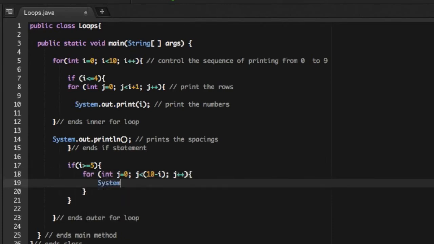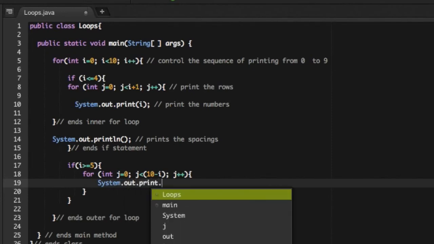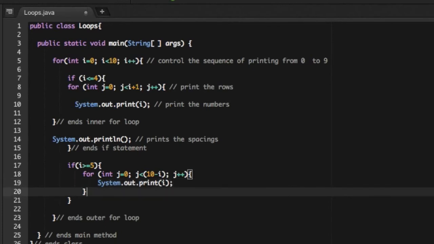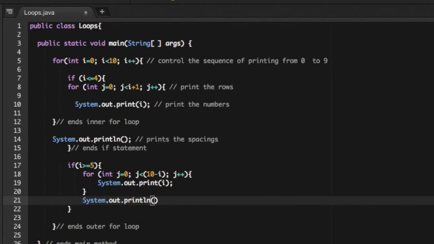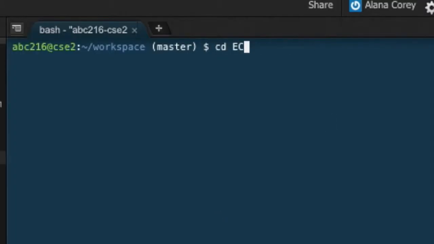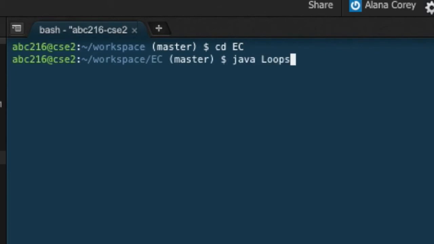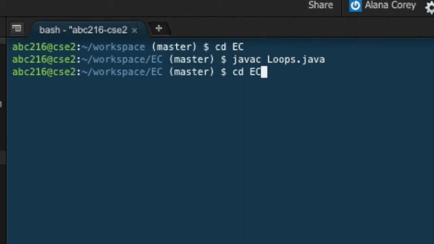We're going to do the exact same print statement as before. We're printing i, so we're printing out the numbers again, and we're also printing out the spacings using system out print ln. The j is less than 10 minus i ensures that we don't go past 9 in the final printout of the statement. So let's pop it into the compiler and see what happens now that the entire program is done and ready to be compiled.